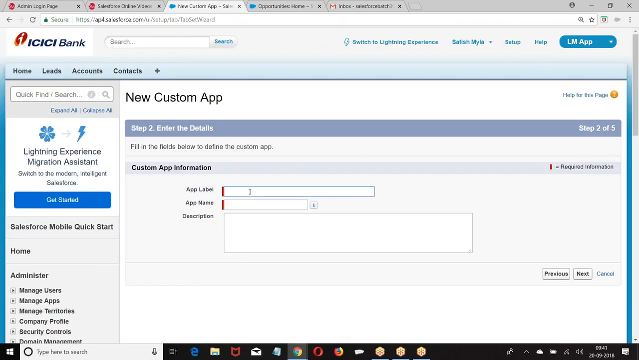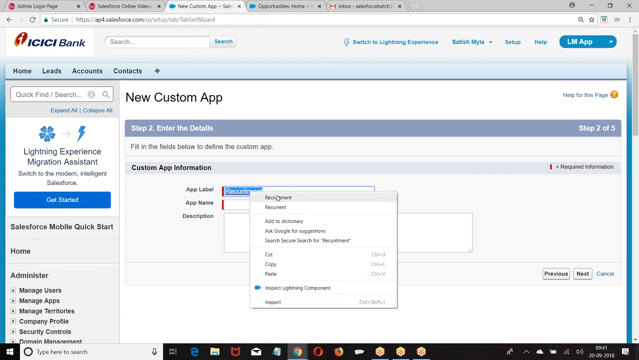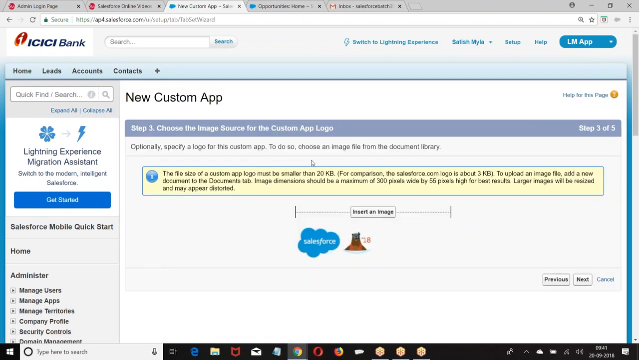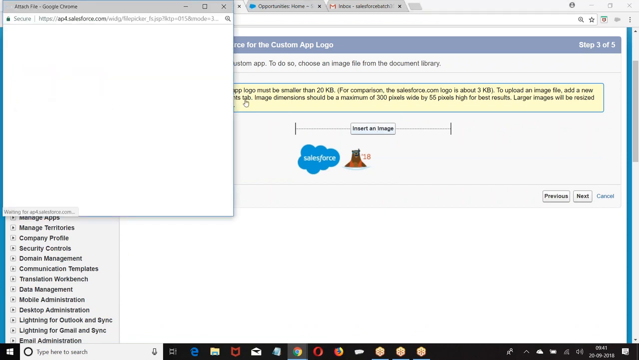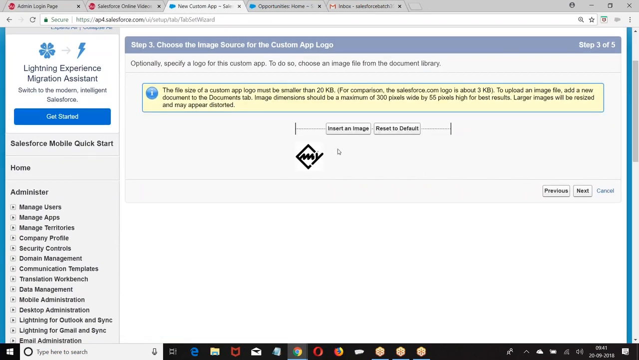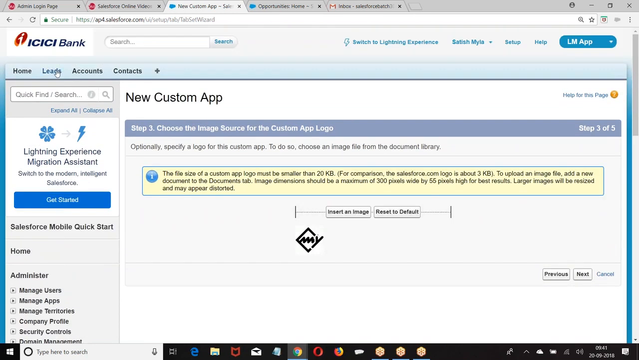Custom app. Application name, let us say recruitment app. Label name, application label name. With the label, it will be displayed here. Name, programmatically if you want to refer, name. Next, choose the logo. I have chosen my logo. If you don't choose the logo, the Salesforce logo will come.